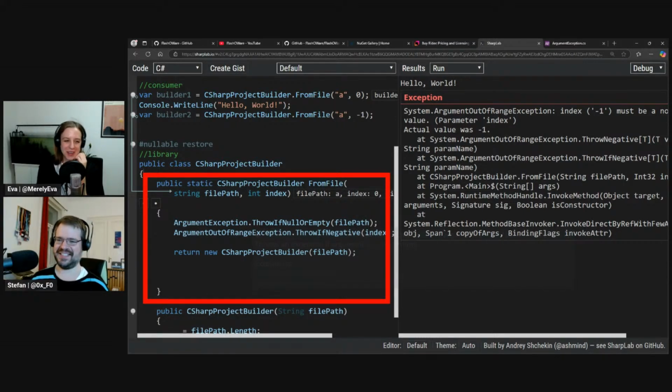And that must make you very happy, because you like performance, don't you? Yeah, it does.